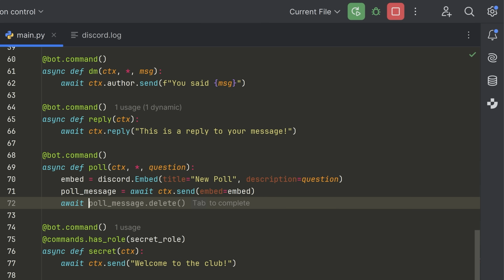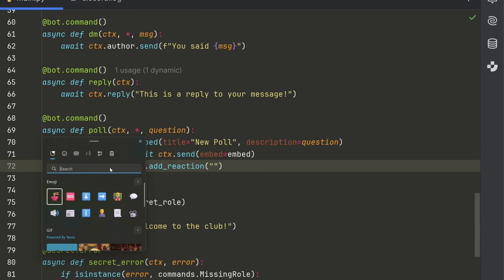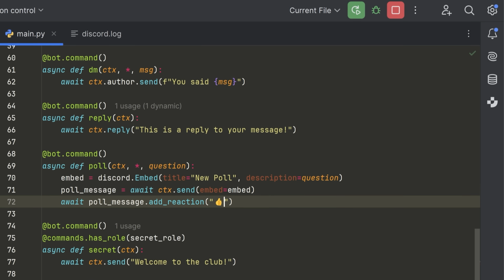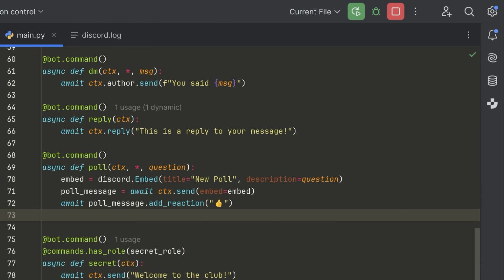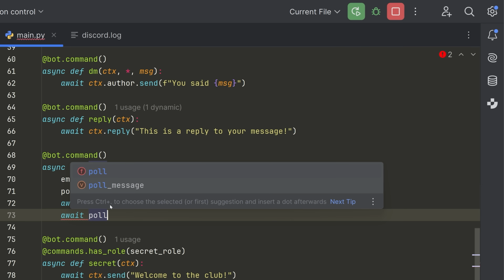Okay, next we're going to add a few reactions to this. So now that we have a reference to this message, we're going to say await poll_message, not .delete, but .add_reaction. Now to add the reaction, we can put in an emoji. So I'm going to go with like thumbs up. If you can't access these emojis, you can just Google them and you can copy them in here. I'm just doing this with the Windows plus the dot key or the period. So Windows plus period on Windows, obviously, will allow that to appear.